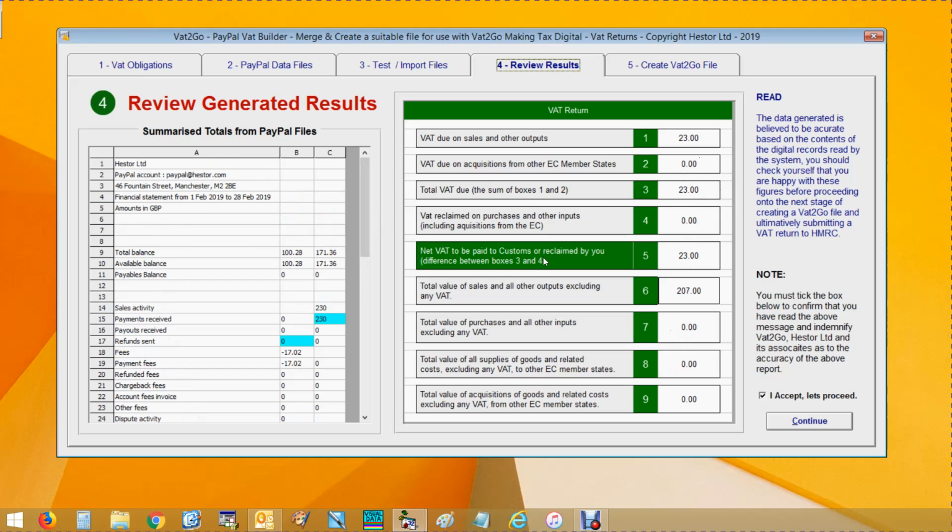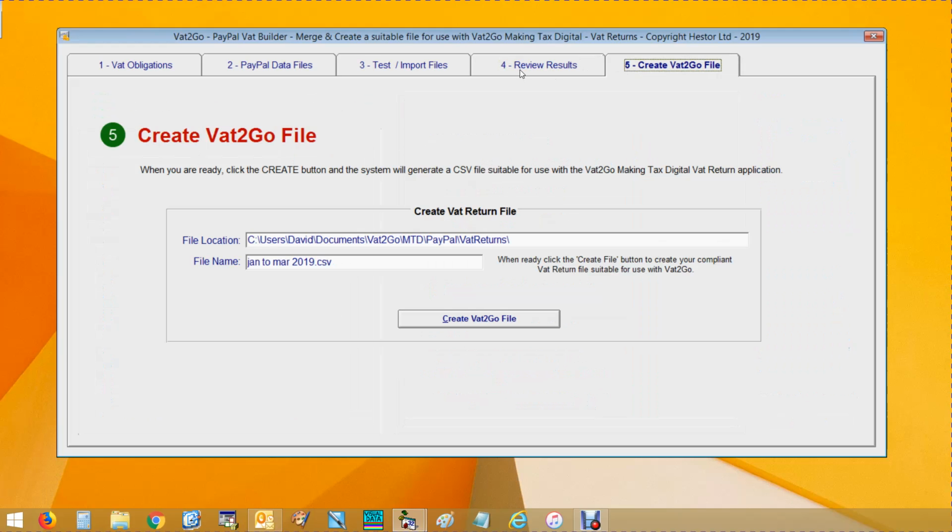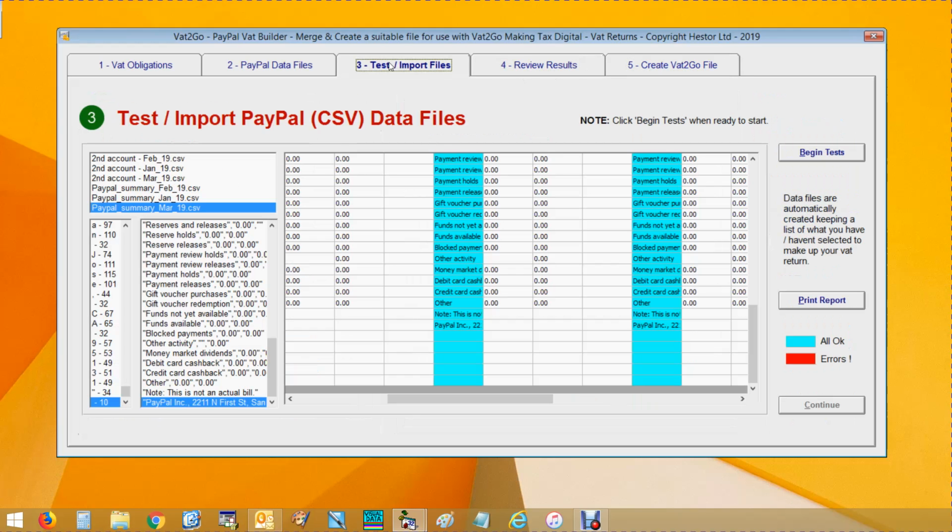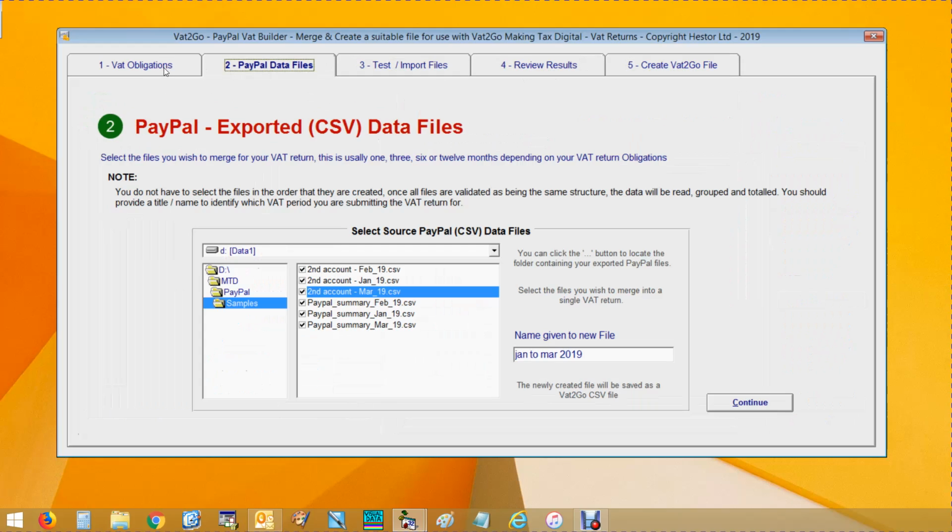So I hope that quick overview shows you just how simple it is for the VAT Builder software to collate multiple PayPal accounts into one.